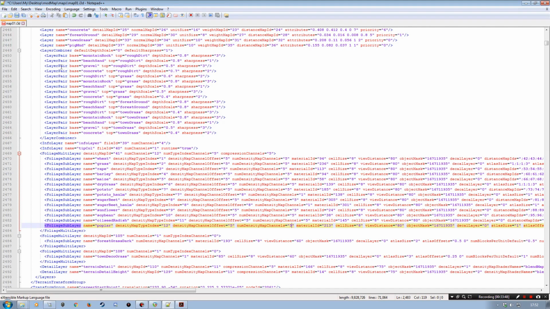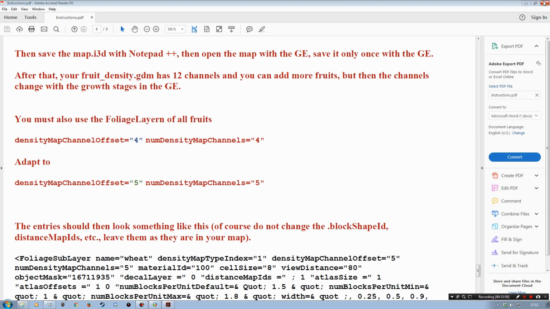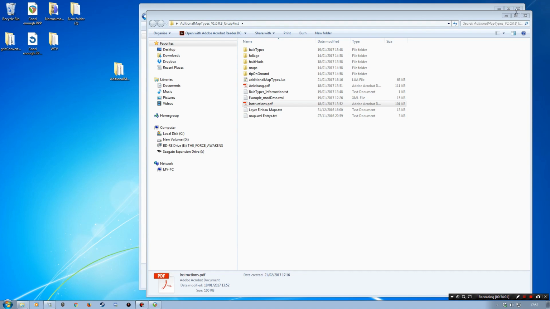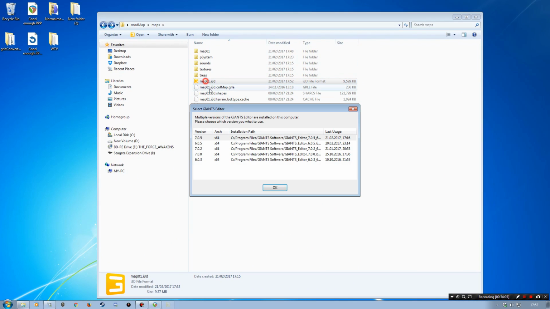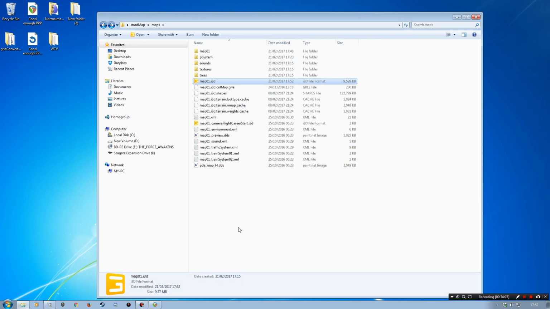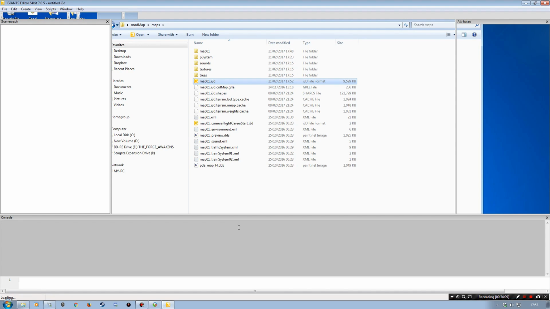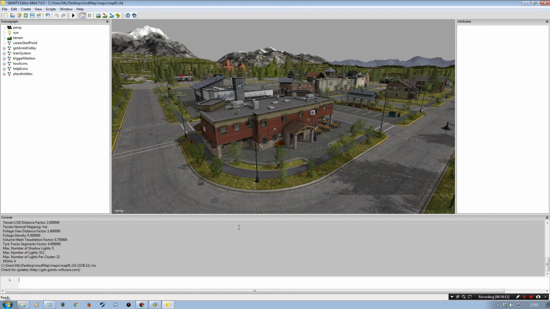There we go, perfect. And I'll go ahead and save. Now what I would probably recommend here before we start adding in our additional fruit types would be to actually close this down and then open up the map in Giants Editor, which I'll do now, and then save the map. This will update my fruit density GDM, and look for any errors.